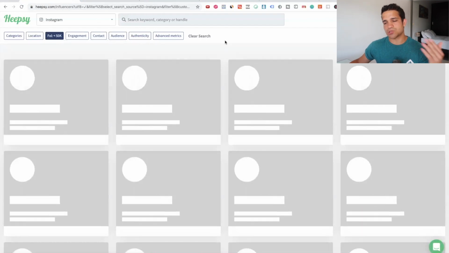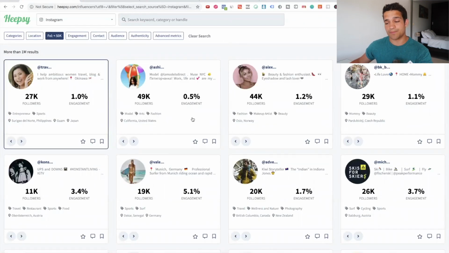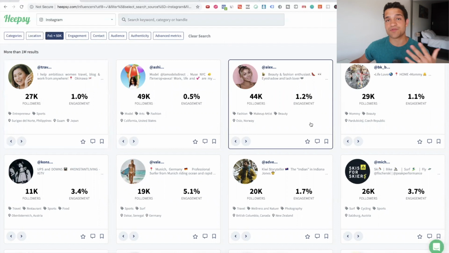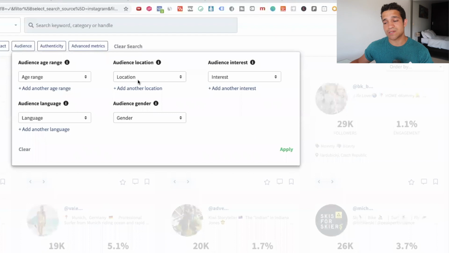Apply, and that'll start showing you people inside of the Heapsy platform, and all of them are on Instagram. It'll show you the engagement rate, where they're based, and all the different locations and everything about those influencers. Now, what you want to do is also click on audience and audience location.